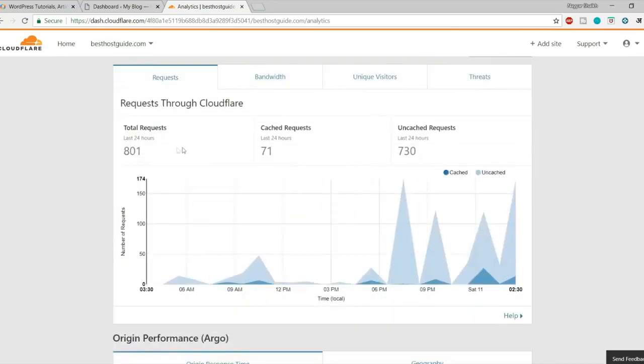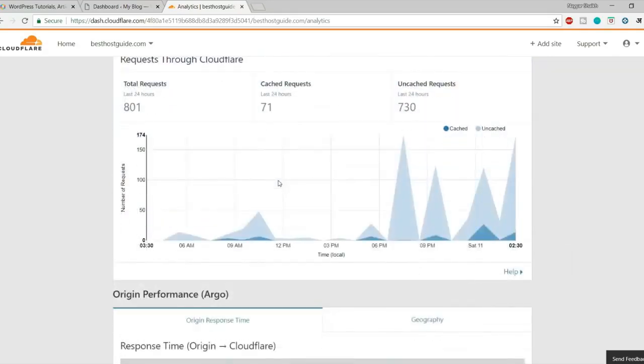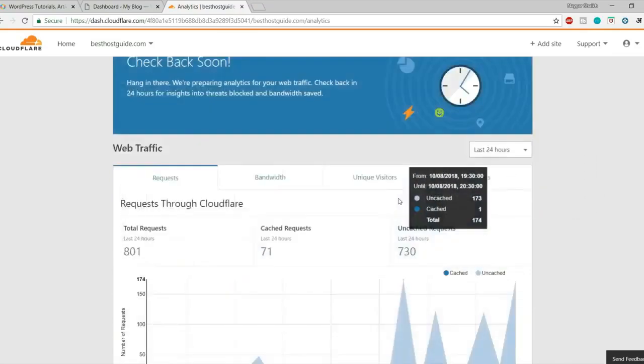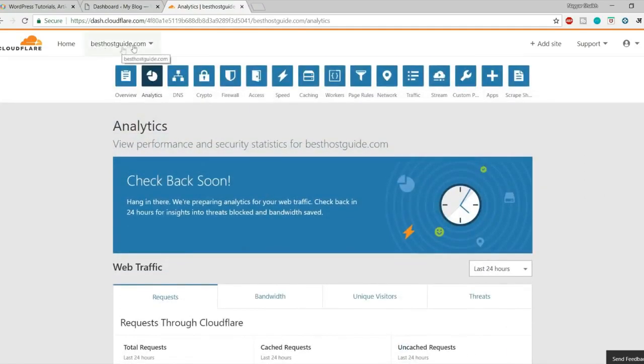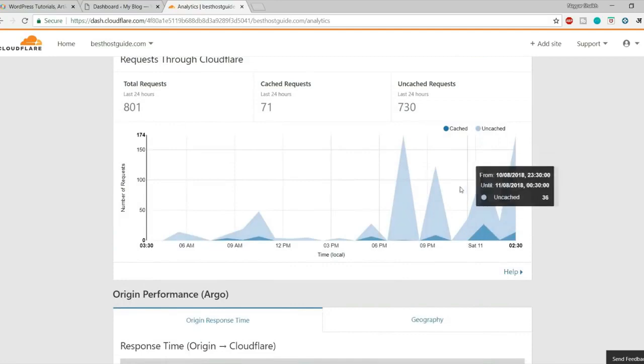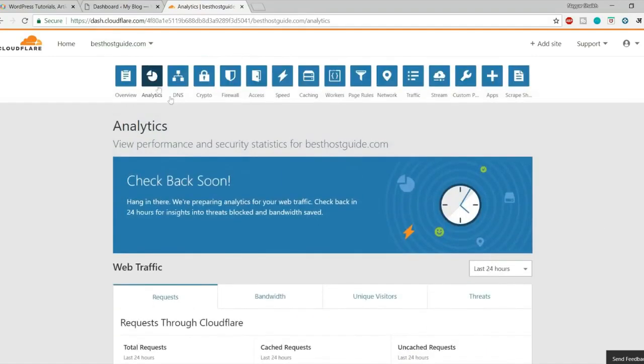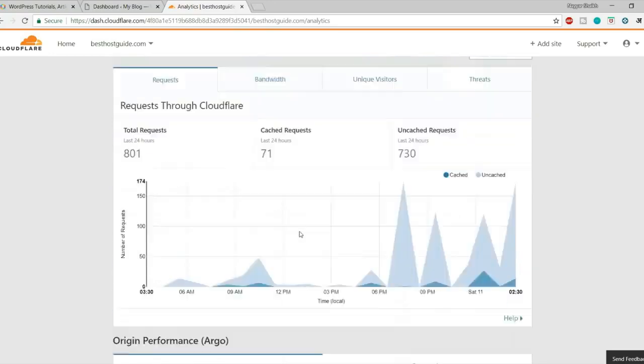You can see total requests. Obviously you will not see these for the first time because you have just created a new website on Cloudflare. But I have this website from before, so that's why I'm seeing all this data over here. So cached requests, uncached requests, and all those things. All the analytics you will see over here.